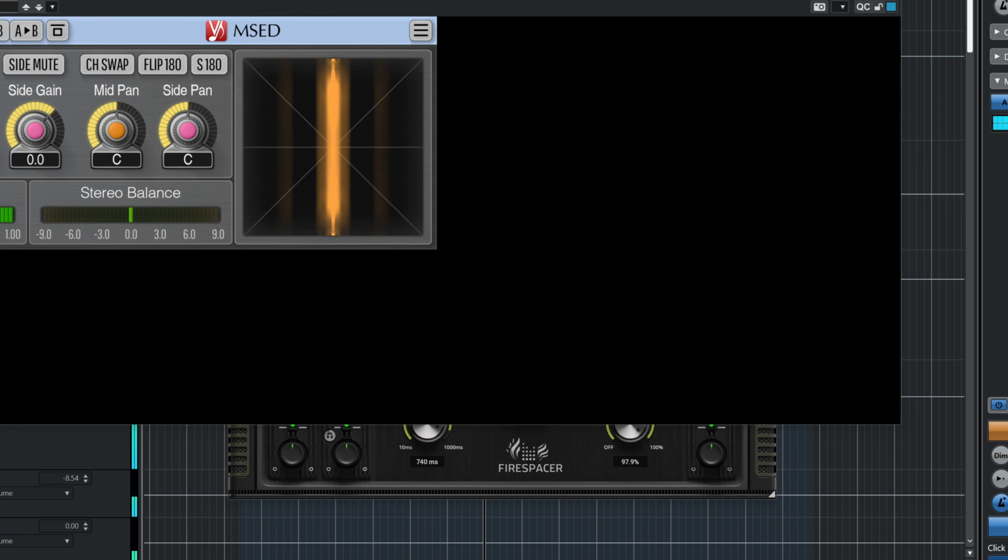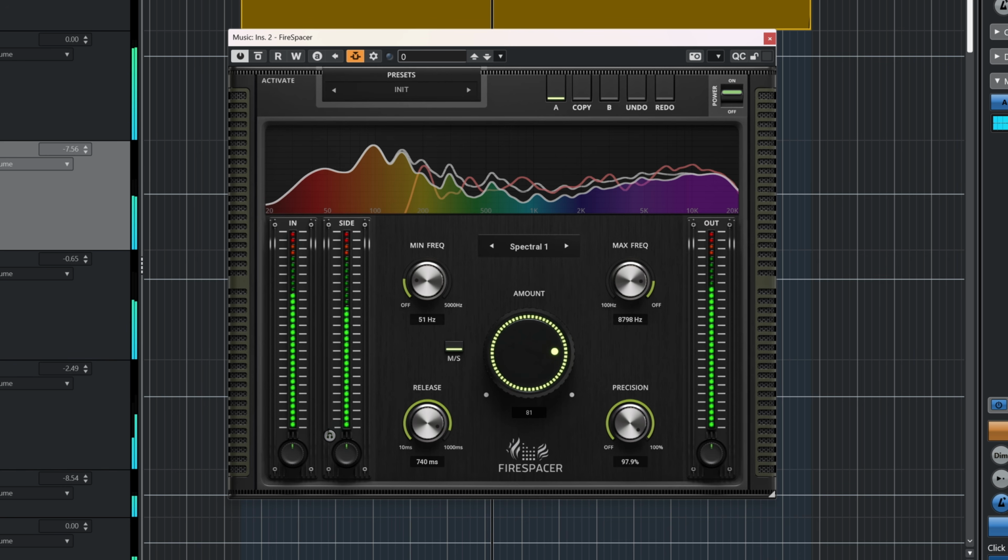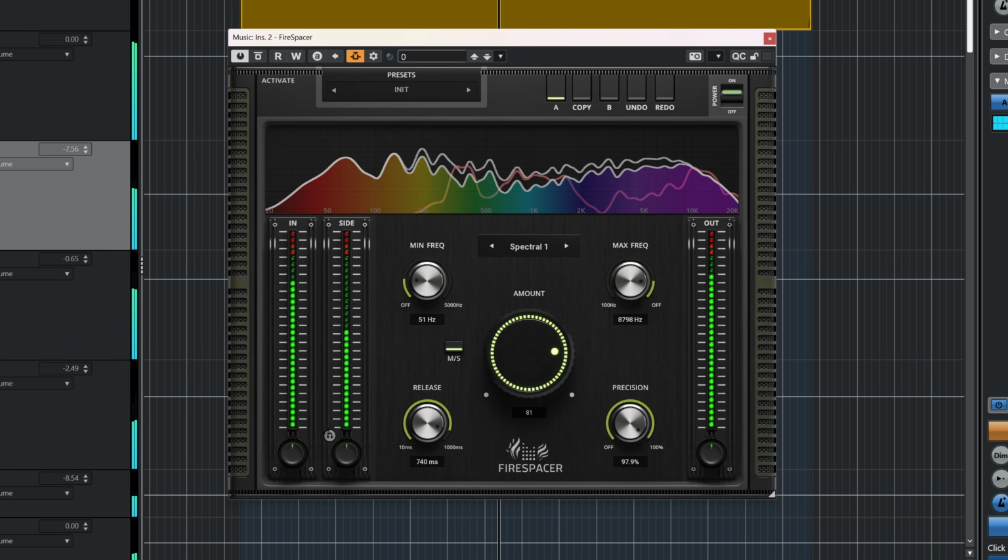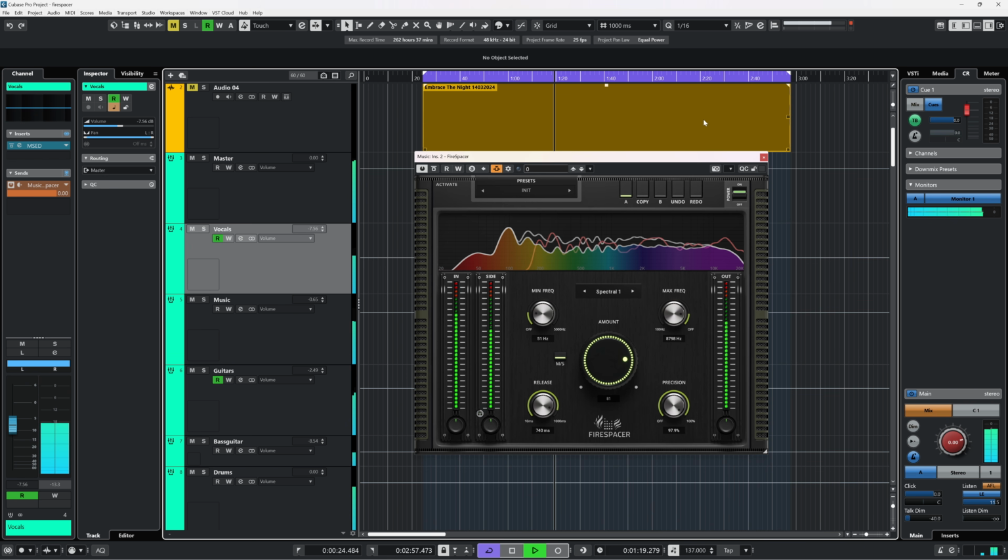What is missing is a way to tell the plugin to only work on the mids or sides of a signal. For me, with a plugin like this is the only way how mid-side should be implemented. There's really nothing original about the concept of Firespacer. But then really original plugins are rare these days.